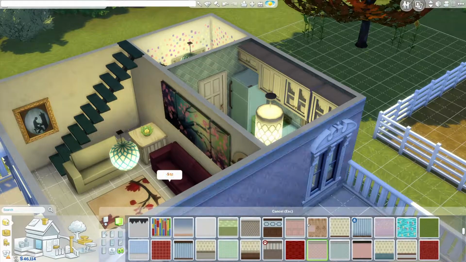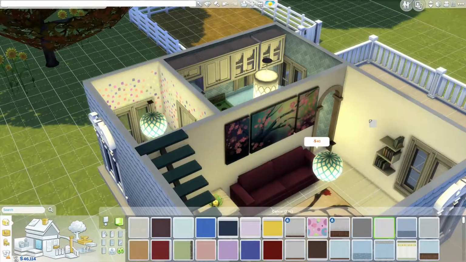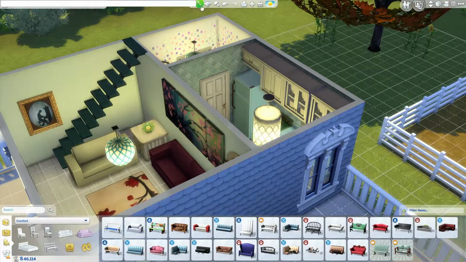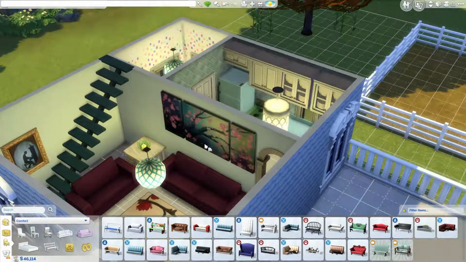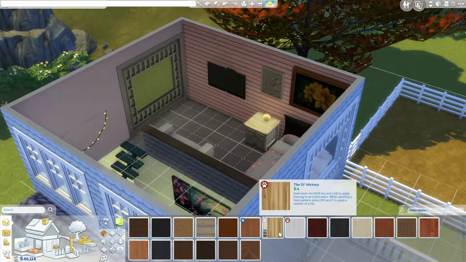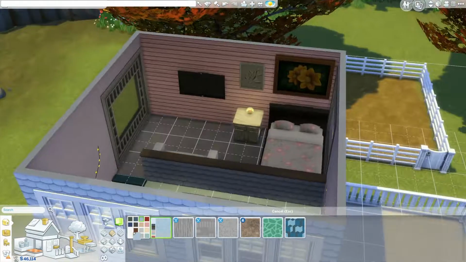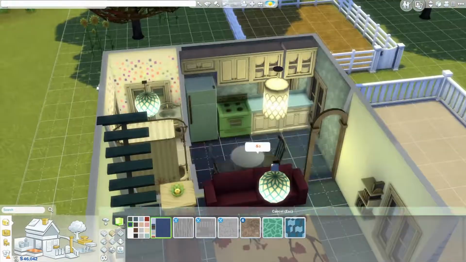I do want to see if I could go through some of the expansion packs and see if there are maybe different wallpapers. When I'm looking at some building videos, they have different wallpapers that I don't see in some of these expansion packs. So I don't know if they're just mods that they picked up or what.